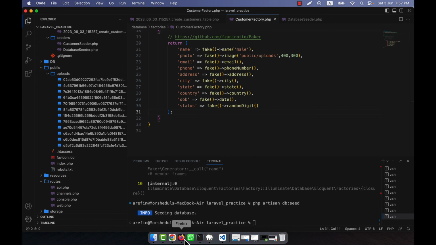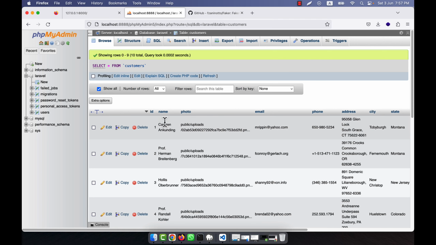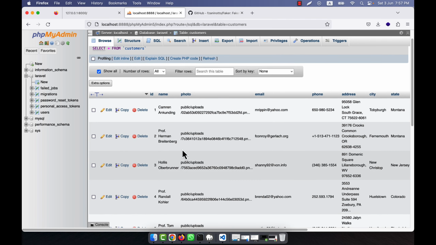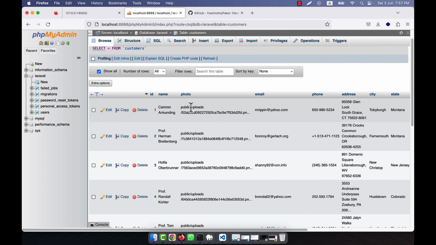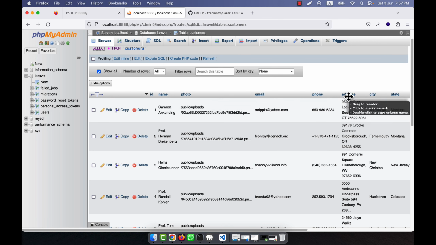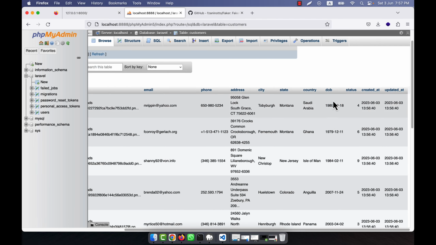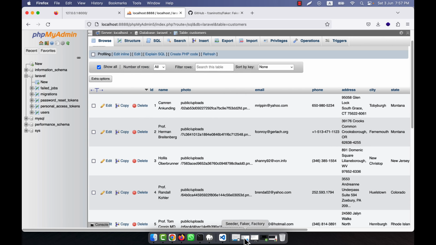That's good. And let's check my table customers. You see that the name is coming, the person name, then the photo with the URL, public uploads with the URL, it comes here, and email is here, phone is here, and address is this one, city is here, state, country, Saudi Arabia, Ghana, Angola, etc. comes here, DOB, it's yes. So everything is working here perfectly.